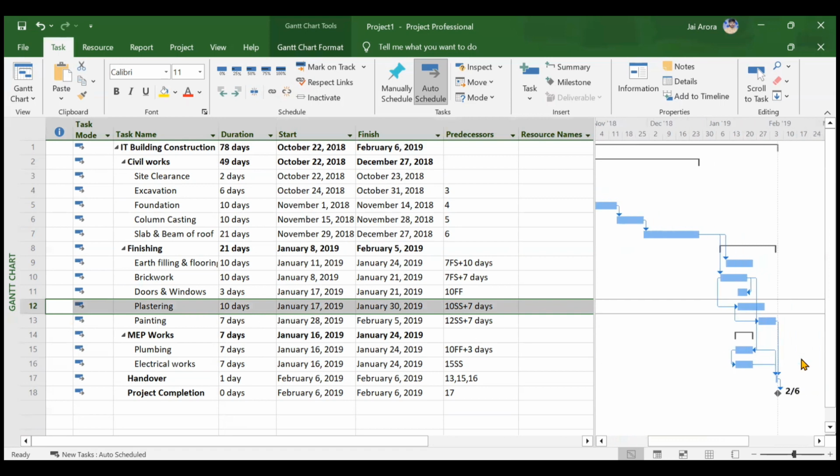If you click any of these bars, then that particular activity will be highlighted in your table also. So everything is visible. You see this diamond shaped is your project milestone, which is your project completion, and it has a finish to start relationship with your handover. You can clearly see from here. Okay, so this is how your Gantt chart looks after assigning the relationship.